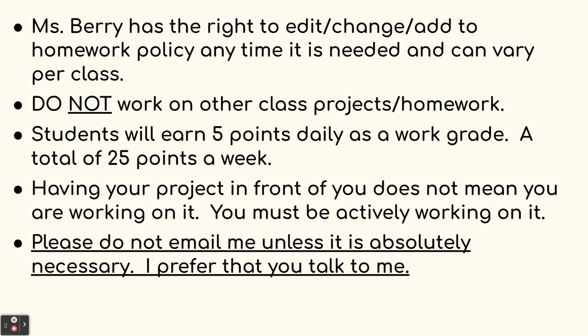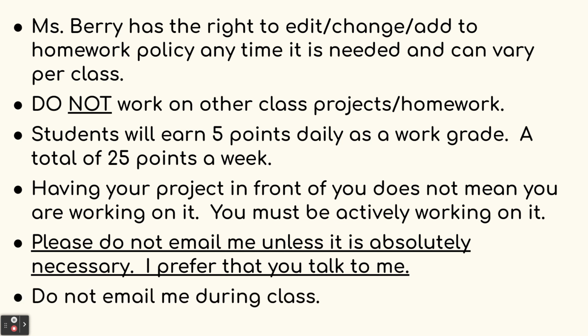Do not email me unless it is absolutely necessary. I prefer that you actually talk to me face to face. When I say it's absolutely necessary, that means you are not in the building, meaning you are absent from school. And don't email me during class. Just come and talk to me. If it's private, we can do it privately, but don't email me.